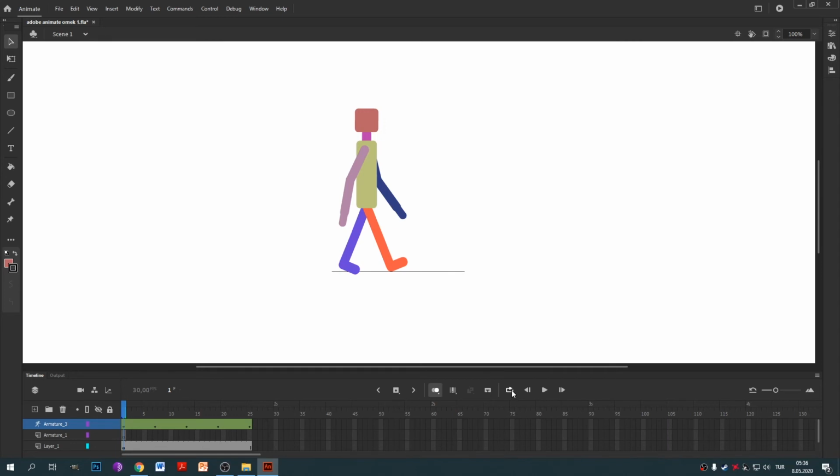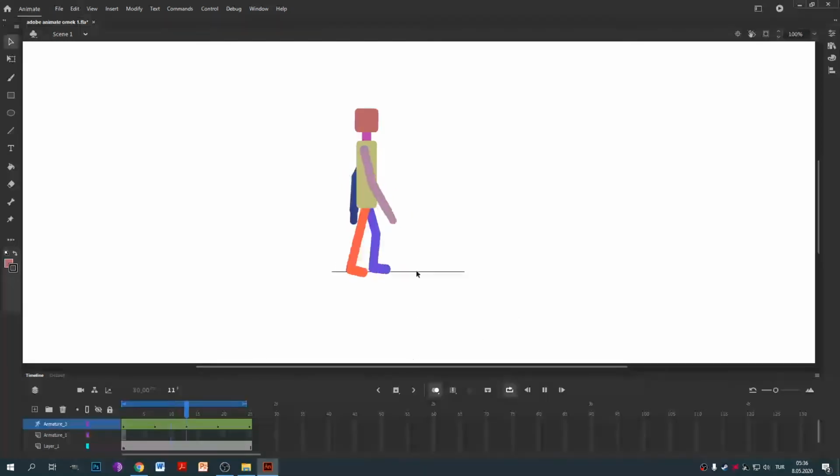If you want to see the continuous loop animation, you can press this button and see the motion between 1 and 24th frame here by choosing the timeline between first frame and the 24th frame.